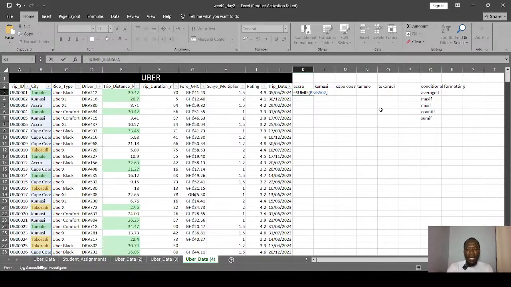So since it is Accra, we put it in quotes. Remember, I told you that anytime you are writing a text, you have to put it in quotes. So we bring a comma, then we bring a quote, and then we just write Accra. Then we close it with another ending quote, right? So this is our criteria.